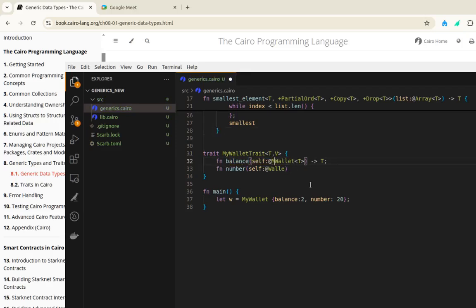So even here is supposed to be my wallet. My wallet. And then for the number, we're interested because the field elements all have different generic data types. So for the number, it's V. Yeah, and it's returning V.